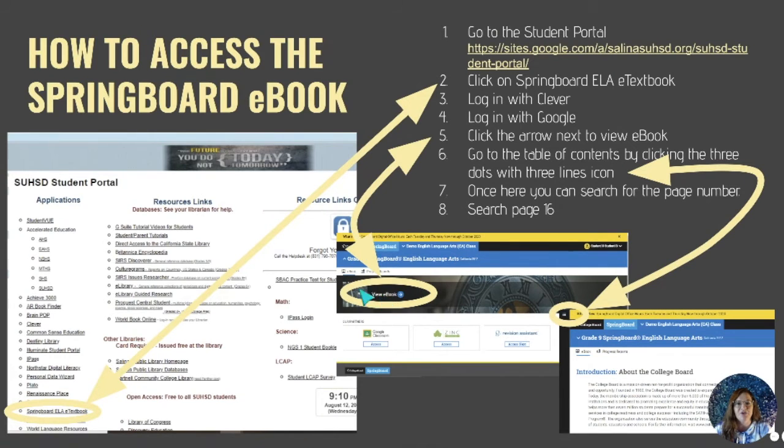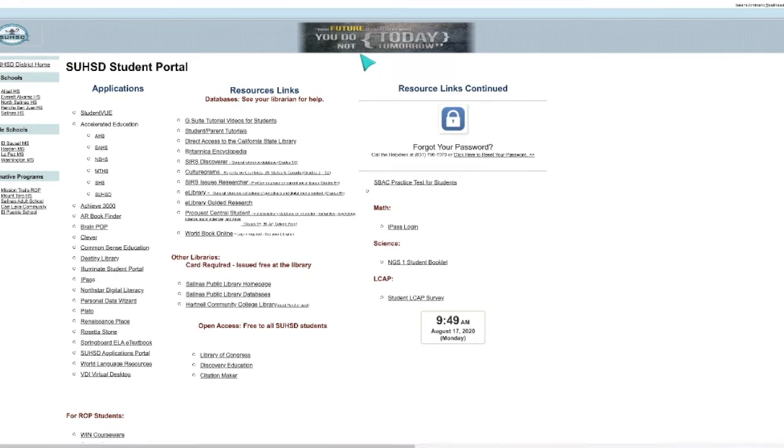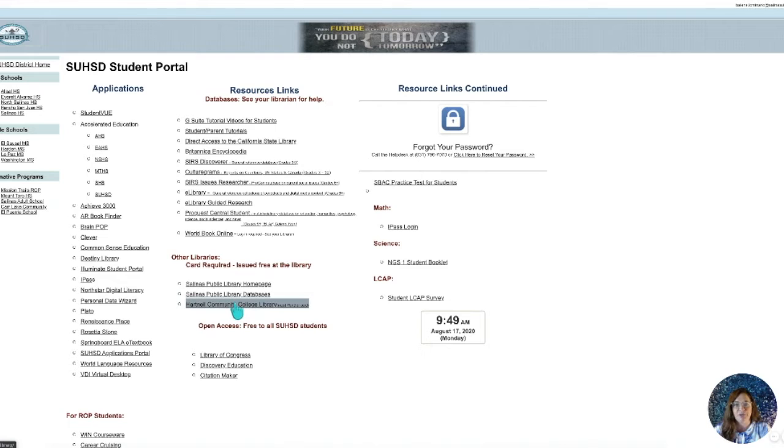And then you're going to go to the table of contents. Once you are viewing the ebook, it should kind of open up to this introduction as shown here, and then view ebook. Click on these 3 tabs. Once you do that, you will be able to search for the page number, and you want to search for page 16. So let me walk you through this. Yours is going to look a tiny bit different than mine because I have the teacher edition, but it will be very similar. So here I am, I'm on the student portal, right?